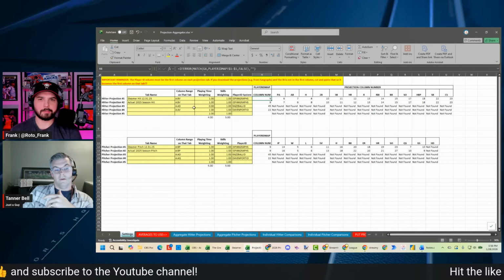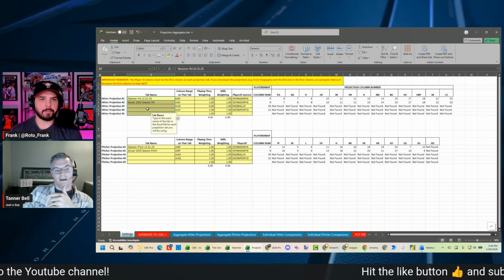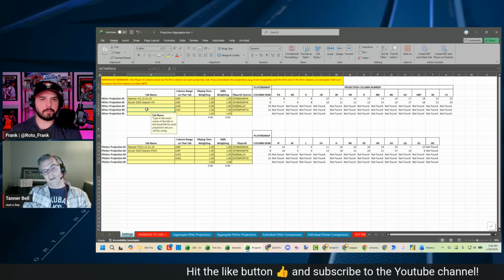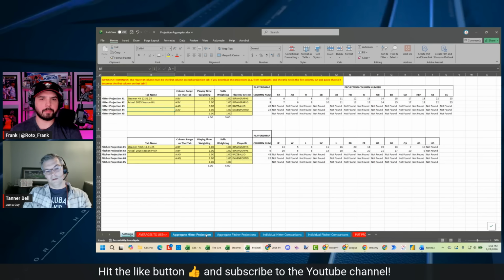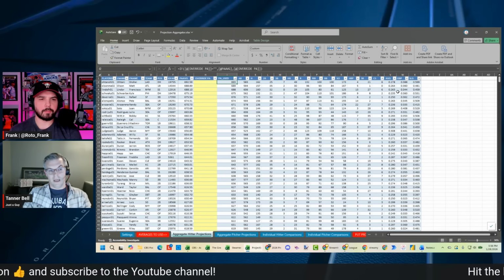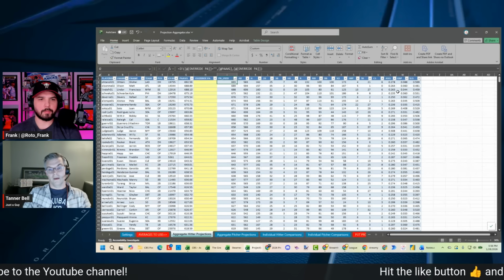And then what this will do, if you went through, you can put up to 5 things in here. If you follow those principles and those instructions, what it will do is give you the averaged aggregated projections for them.